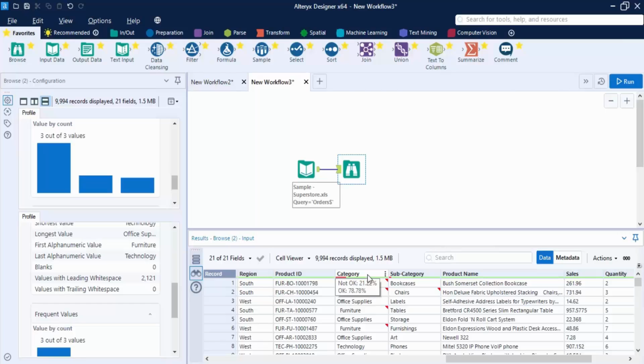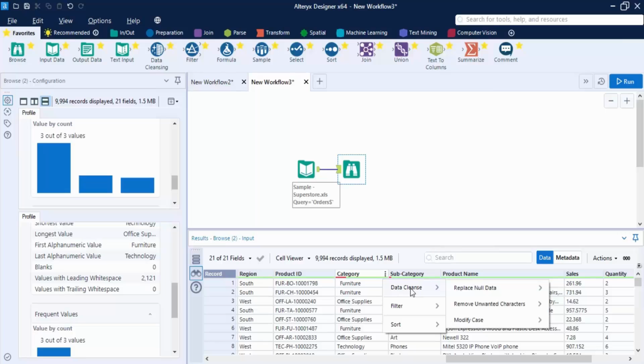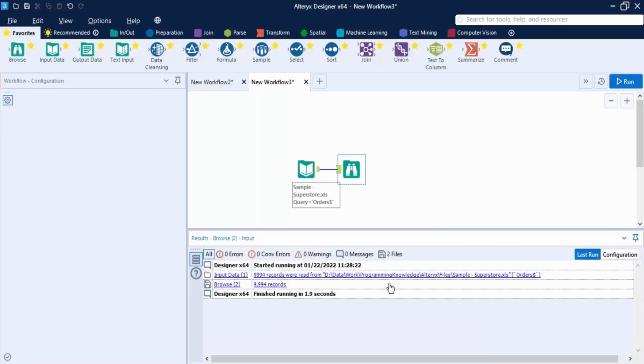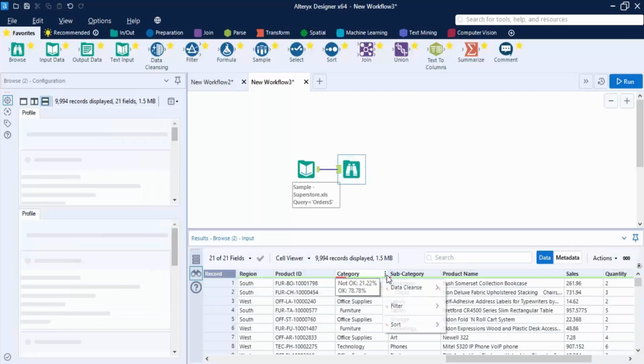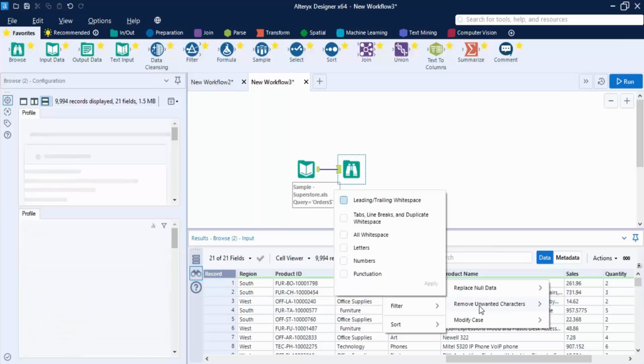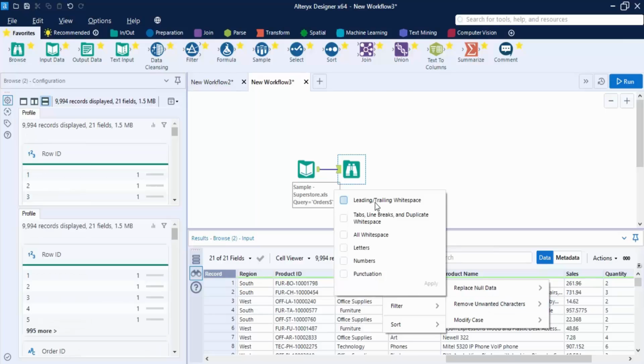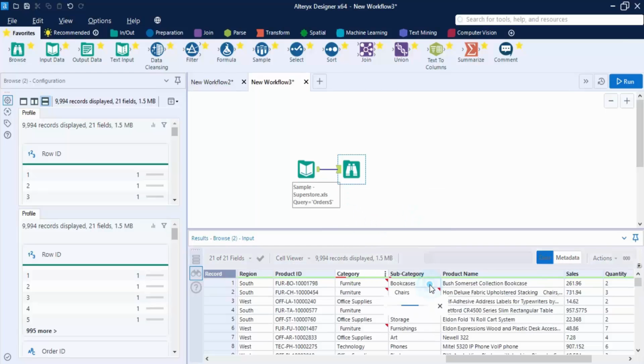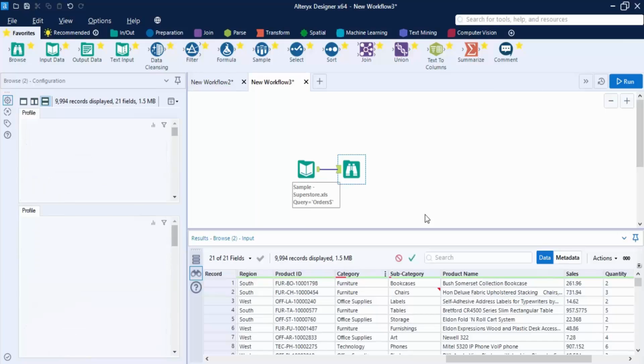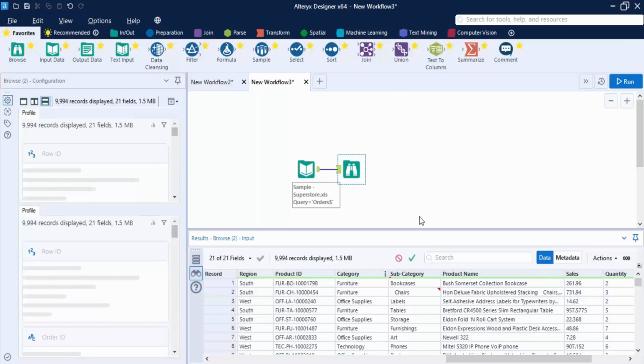Now how do we manipulate it? How do we clean it? You need to select the column which has inconsistency and click on these three dots. Here we have the option of data cleanse. So go to this data cleanse option. And here we have remove unwanted characters, and the first option is leading/trailing white space. That means any leading or trailing white spaces, if there, would be removed. So just select that option and click on apply. Now it's going to take a few seconds and the changes would be applied.